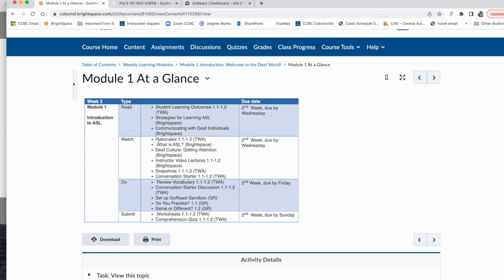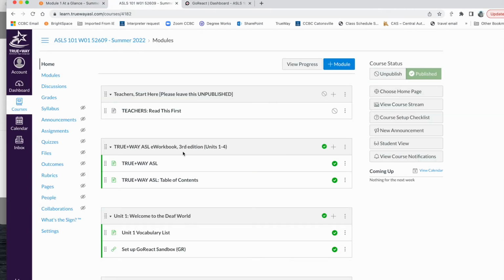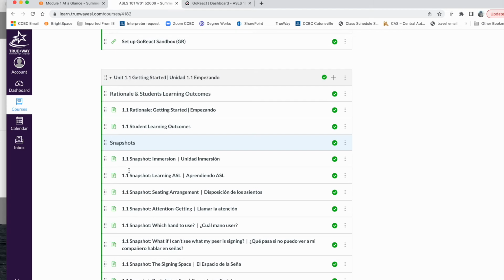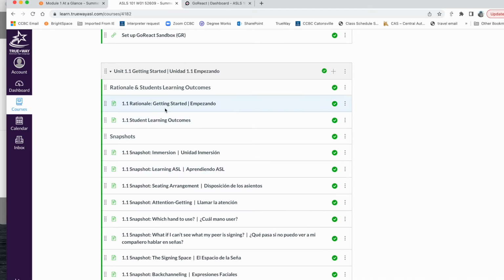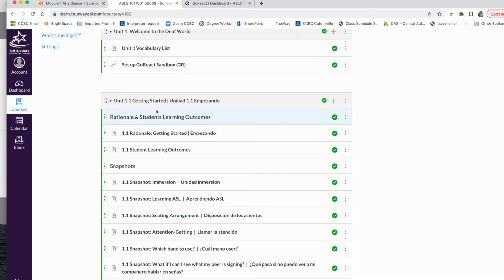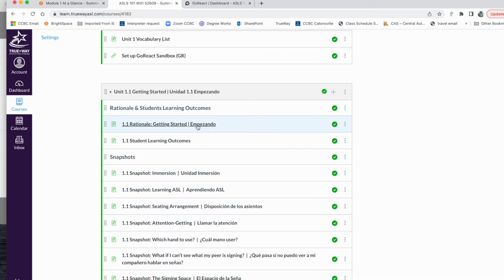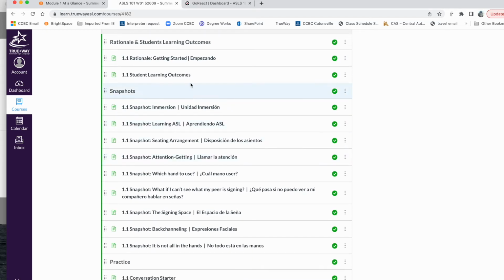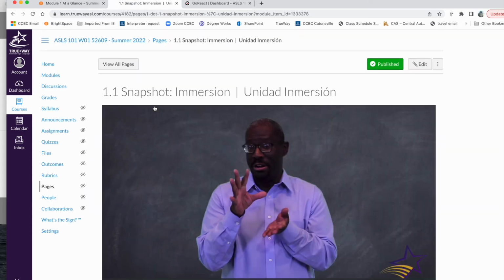Right here it says we're going to watch Rationale 1.1 and 1.2 in True Way. So we go over to True Way and find those videos. Here's Rationale 1.1. If we keep scrolling down, we'll get to 1.2. Some of these are available in both English and Spanish. So here's the rationale, and you can also have a Spanish version if you'd like. Each of these is a video, so if you click on them, you'll be able to watch it as a video.